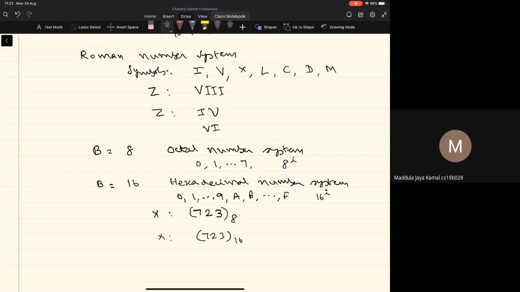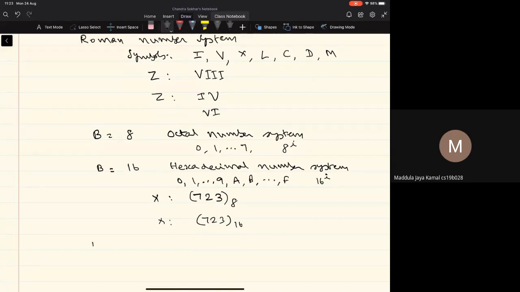Actually, that's where the name bit is derived. The bit stands for the binary digit, so it takes only 2 possible symbols. So the binary number system is a system with the base equal to 2, where the symbols are going to be only 0 and 1.